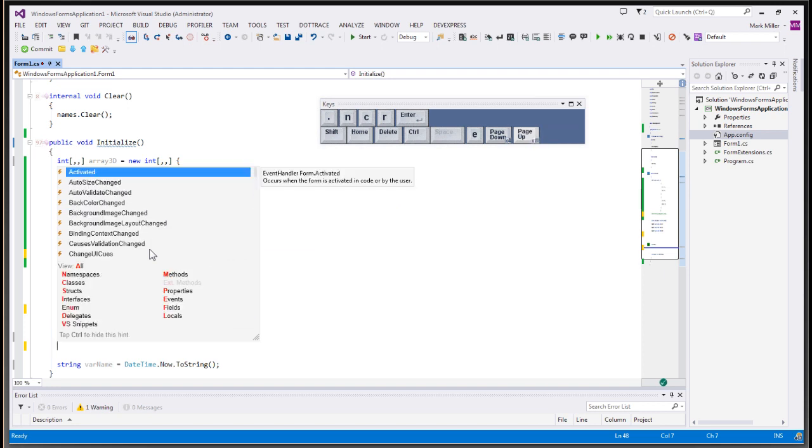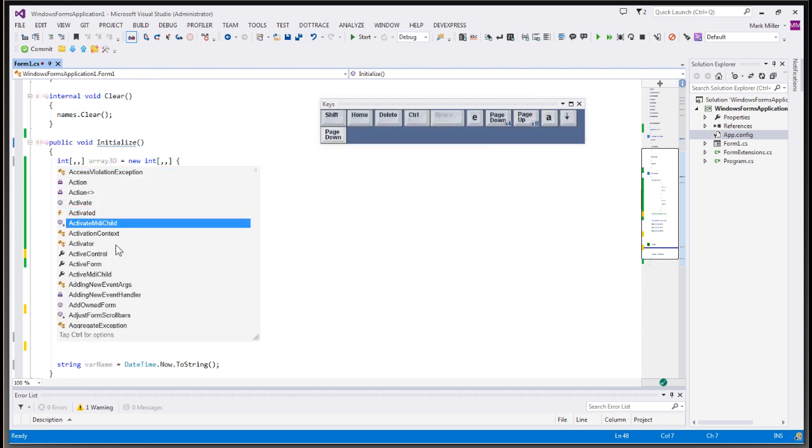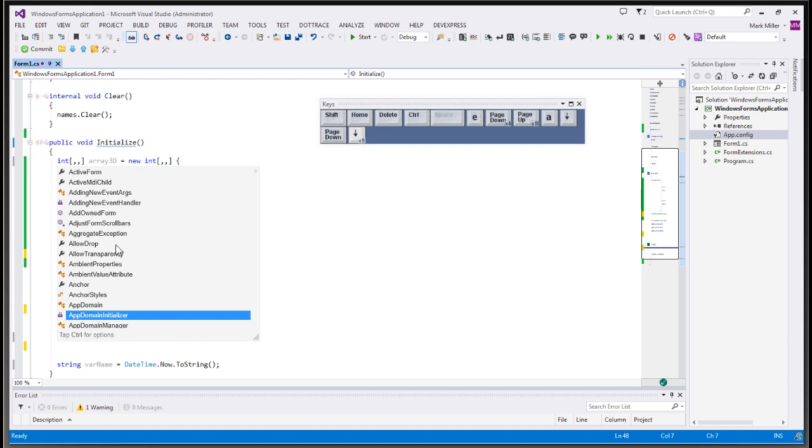No more of this. Now, by the way, if I want to see everything, I can hit A for all. No more of this, right? You're looking for events. Now you're scrolling down. This is the old way of doing it, right? Looking for that icon that's an event icon.